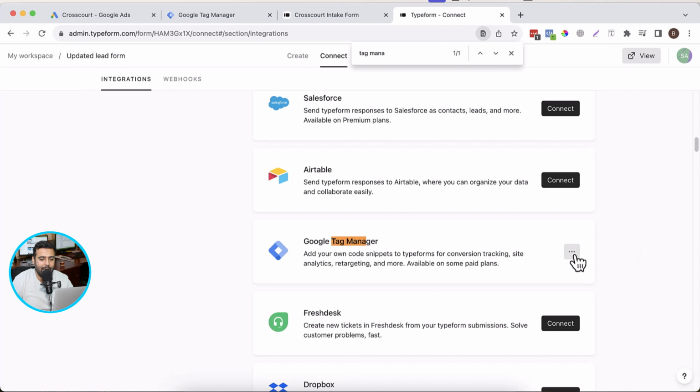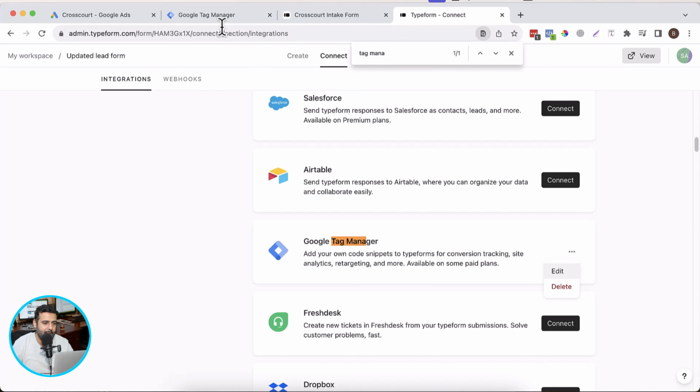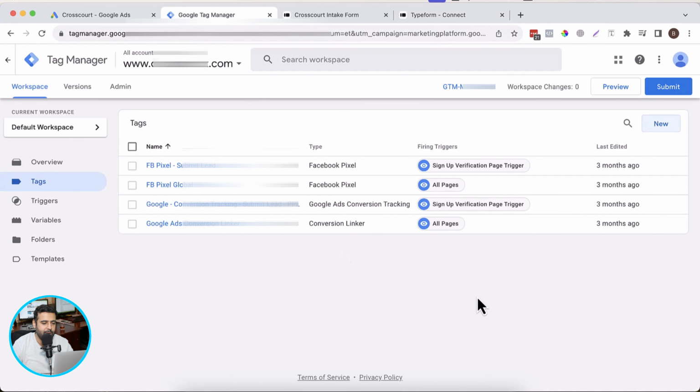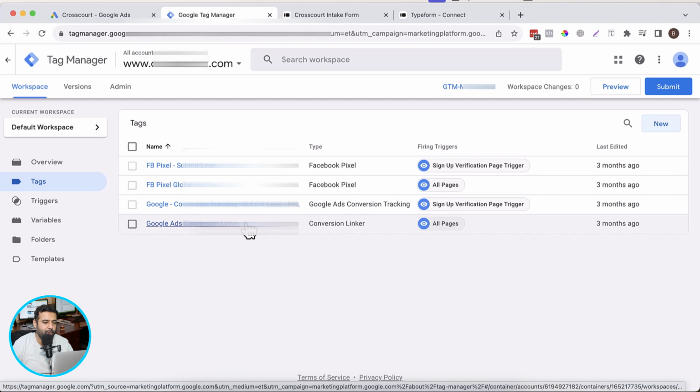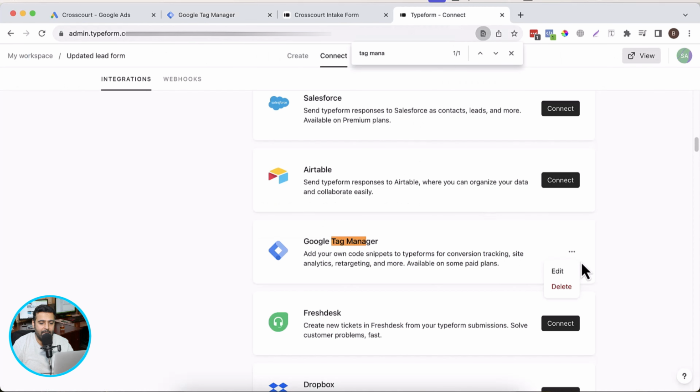As you can see, when I click on these three small dots, I have the option to edit or delete. So I have already added my Google Tag Manager. Now that's the Tag Manager for this Typeform. There are multiple tags already created for different platforms like Facebook, and these two are for the different forms. So I'm doing a new event for this Typeform, right? So that's the GTM code which I added on my Typeform here.